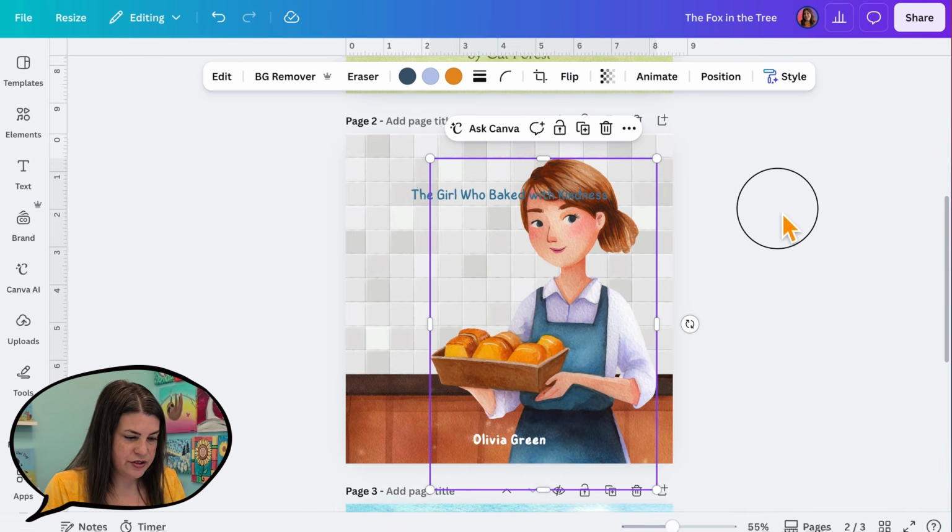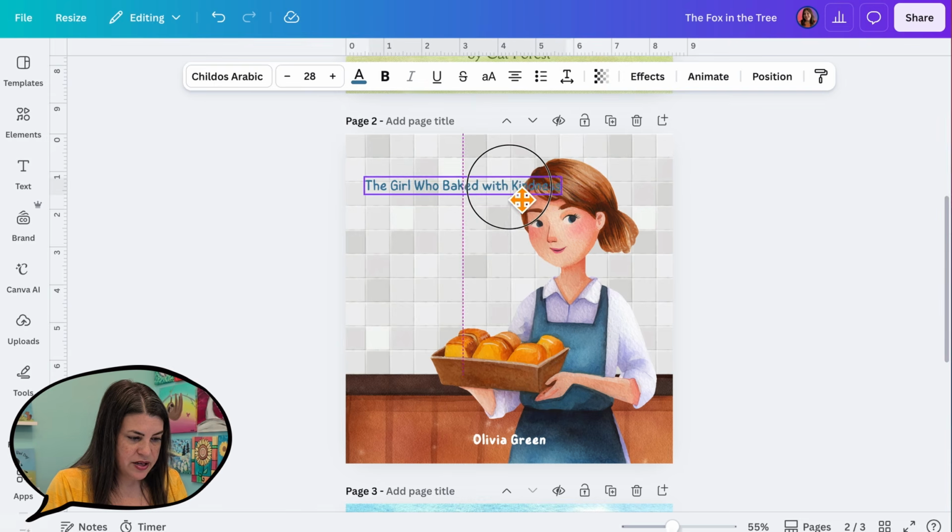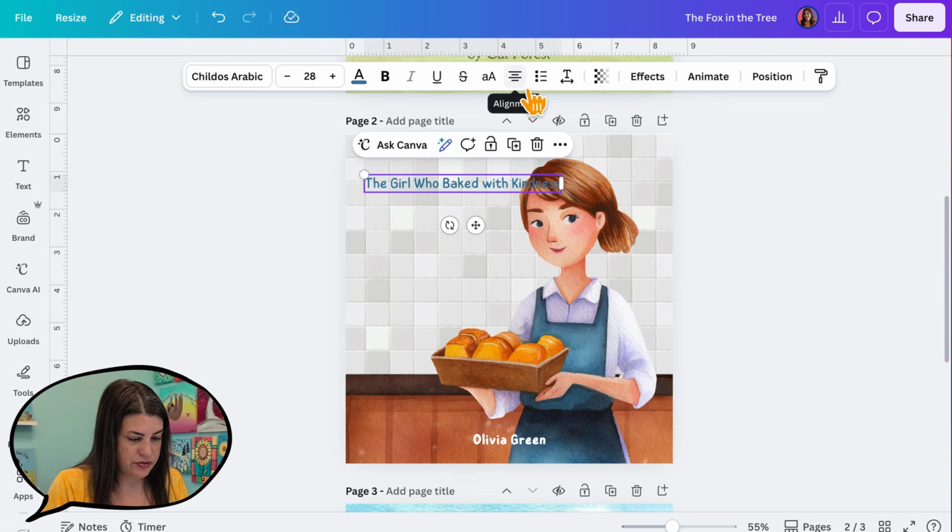So I'd probably have her like this, and then this can be left aligned, and I think that would look really cool.